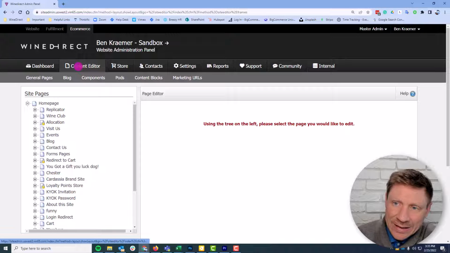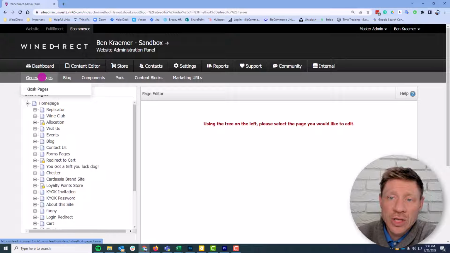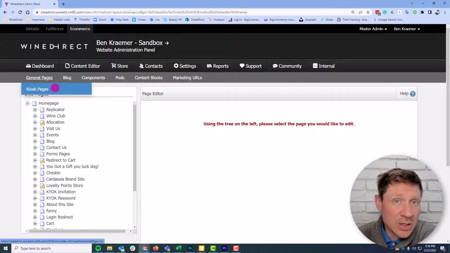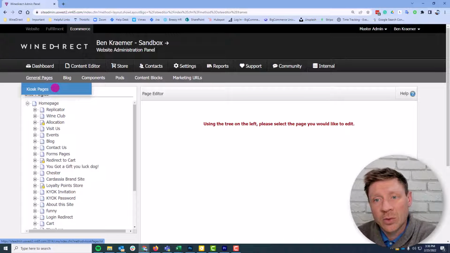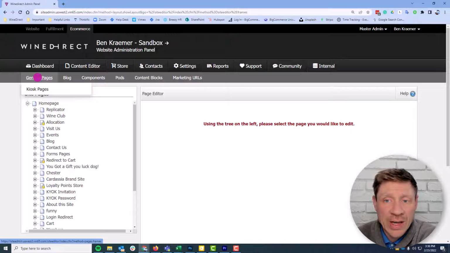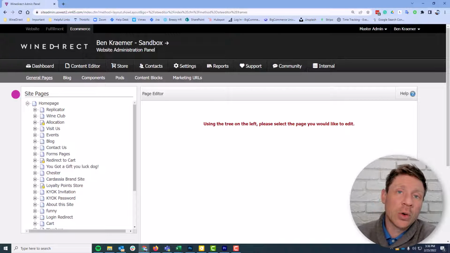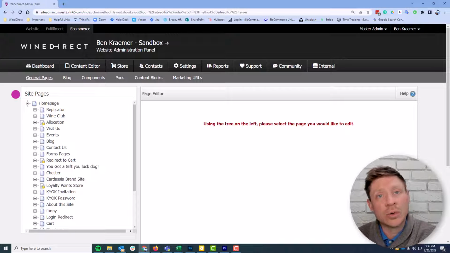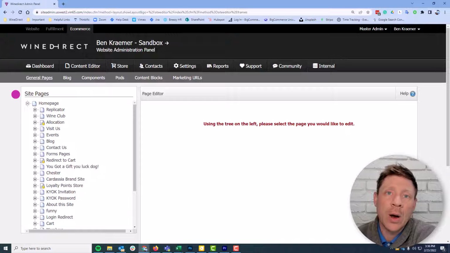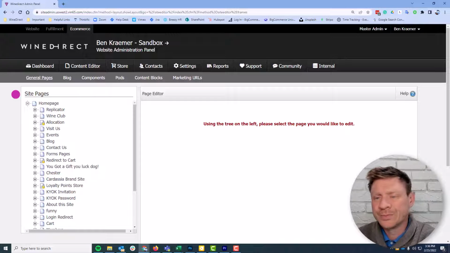By selecting the content editor main tab, it's going to take us to our general pages. If you hover over general pages, you might see kiosk pages. If you don't have kiosk pages, or if you hover your cursor over your general pages and you don't see the kiosk pages, after going through this course, you might want to utilize kiosk pages. If so, please send an email to support@winedirect.com and we can activate the kiosk feature for you.